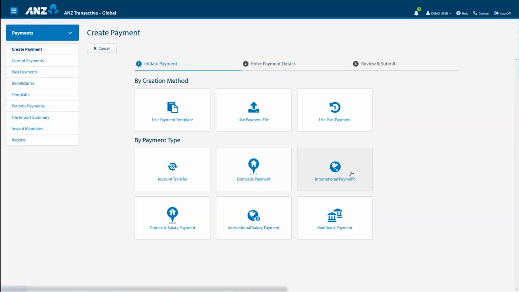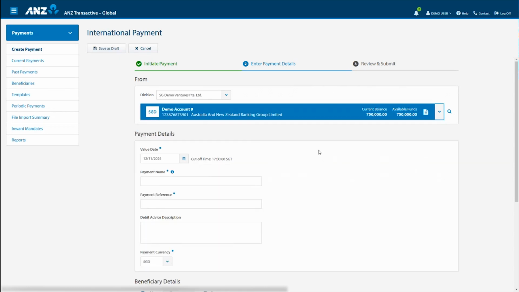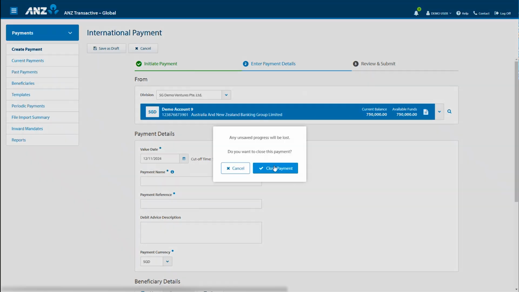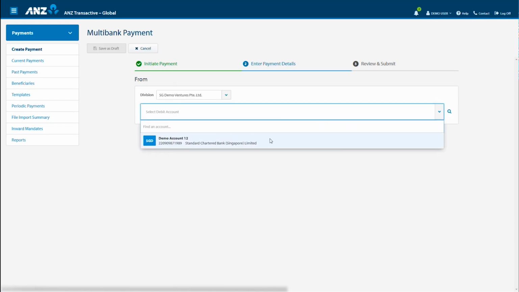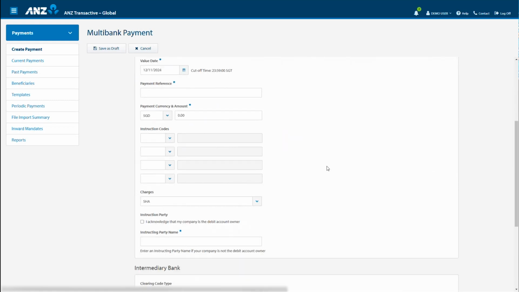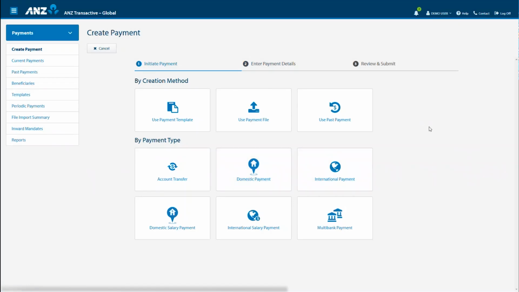International payment. This is a payment made from a single funding account to one or more nominated beneficiary accounts worldwide. The next two payment types are restricted to users with the appropriate permissions: a domestic salary payment and an international salary payment. And lastly, multi-bank payment. This is where you can send an outward MT101 message via the SWIFT network to the bank which holds the account to process a payment on your behalf. Today I'm going to demonstrate the steps to create both a domestic payment and an international payment, so you can familiarise yourself with the ANZ Transactive Global payment fields and the workflow.